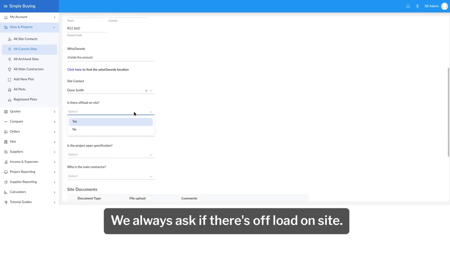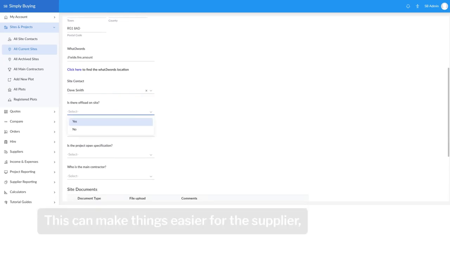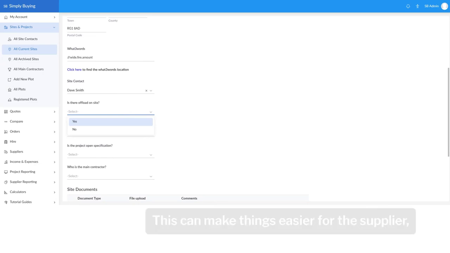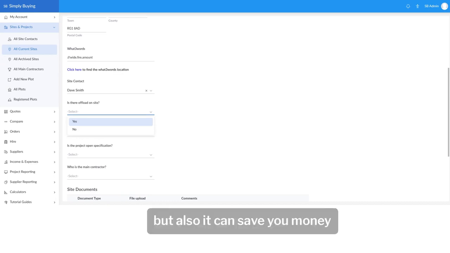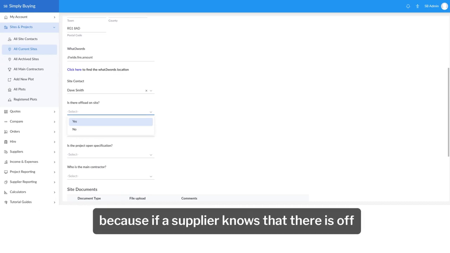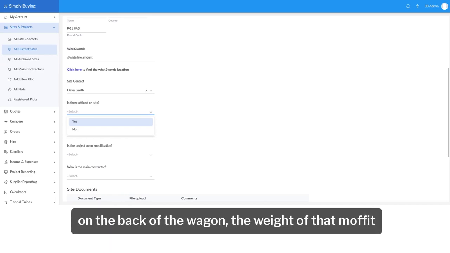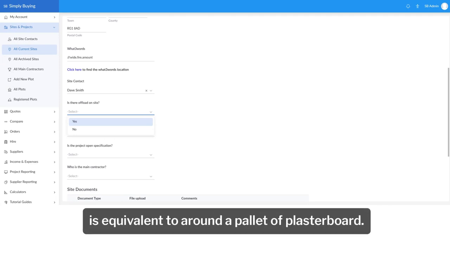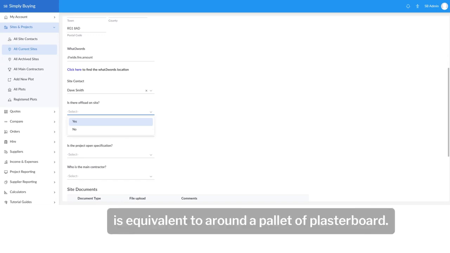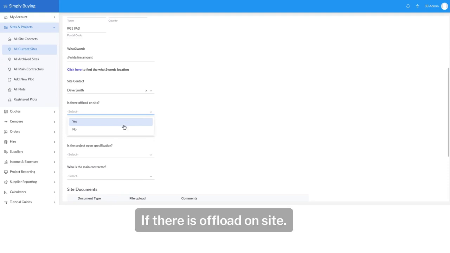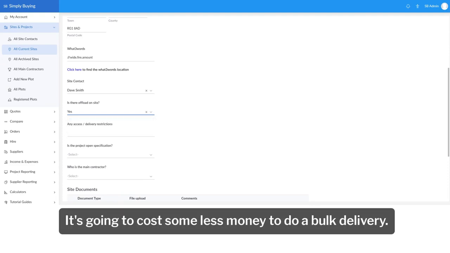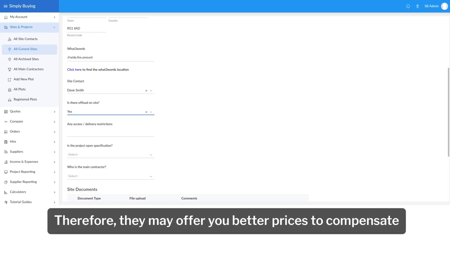We always ask if there's offload on site. This can make things easier for the supplier, but also it can save you money, because if a supplier knows that there is offload on site and they don't need to put a Moffett on the back of the wagon, the weight of that Moffett is equivalent to around a pallet of plasterboard. So from a supplier's point of view, if there is offload on site, it's going to cost them less money to do a bulk delivery, therefore they may offer you better prices to compensate.